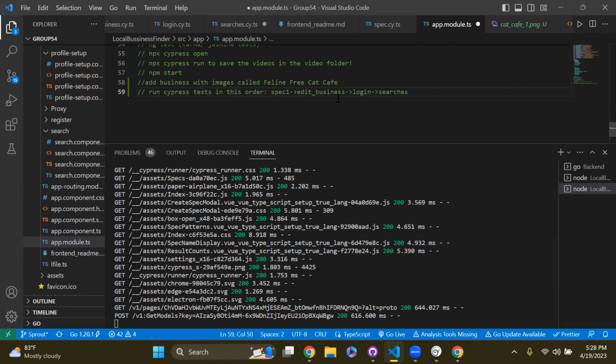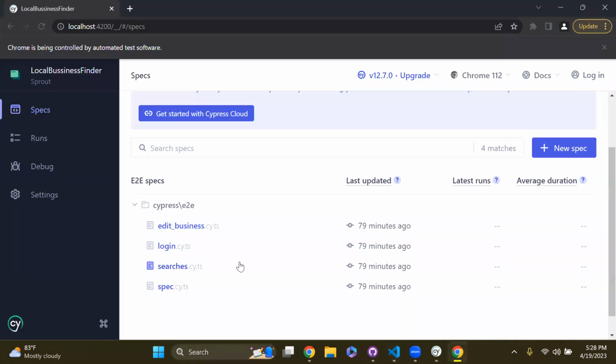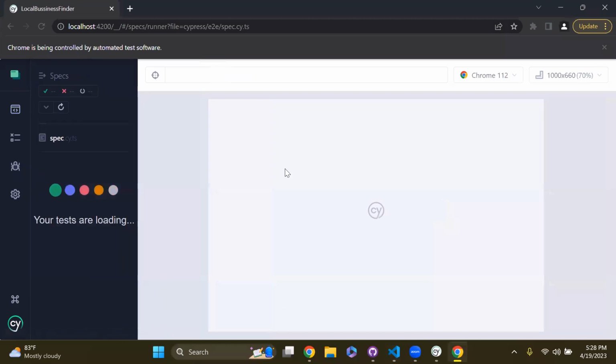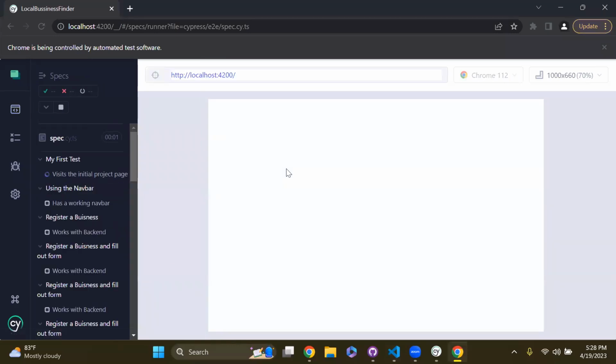We have edit business, which takes a business that was instantiated in spec one, which was registered. It logs in and then tests the editing. Here it's testing login and all the login functionalities based around that component, and then the searching functionality, which tests all the searching. So let's actually go in order here. Spec one is the first one. We'll go here, and it's going to run all the testing.